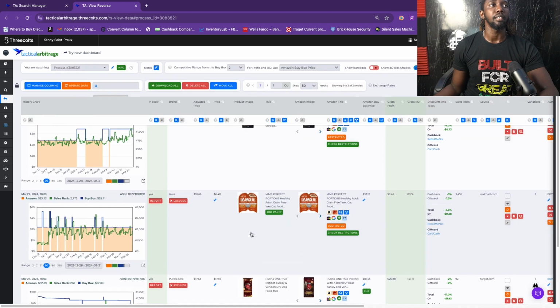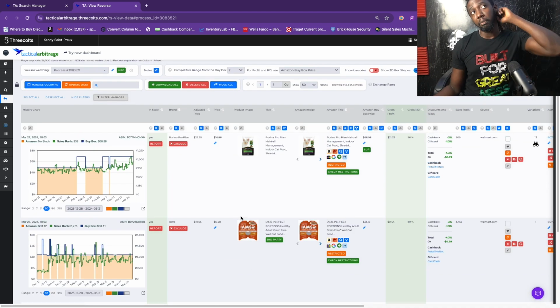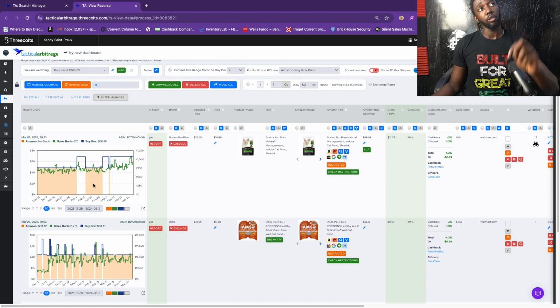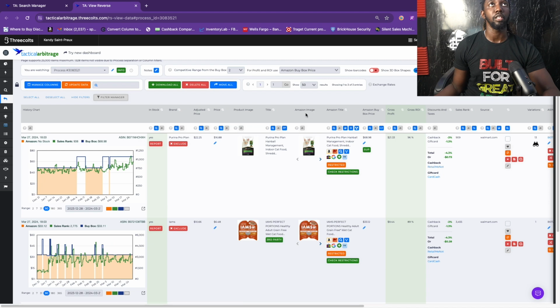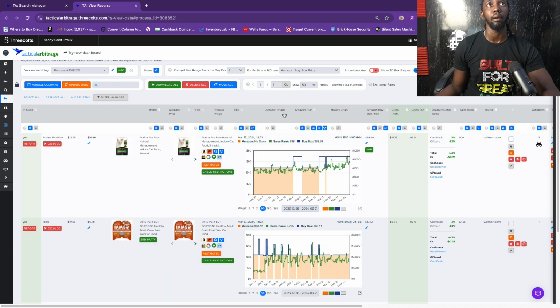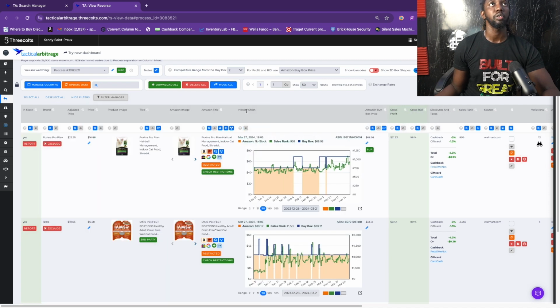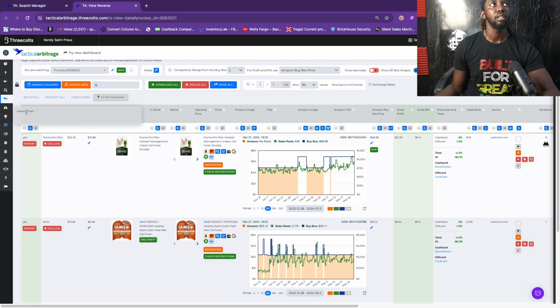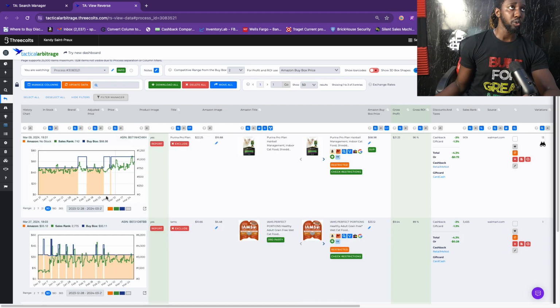So basically, this isn't good for me. I mean, most of these products, first thing I'm noticing, and you could do this too, I like to have the chart in the first column here, and you could literally just grab it up here and move it to wherever you want to plop it. Me personally, I like to have the chart in the beginning, so that way I could go through it much quicker.